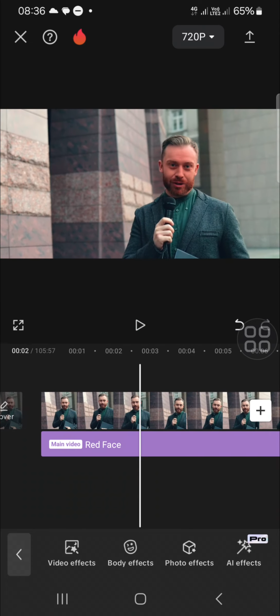Alright guys, and that's how we can add the red face or angry face effect to our video in CapCut.